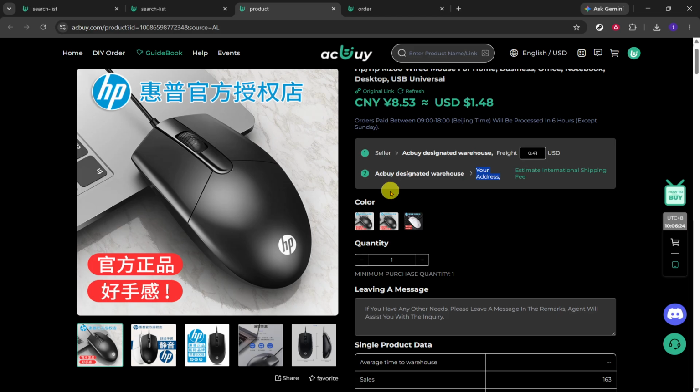Once you have confirmed that the ACBuy designated warehouse is displayed on the right side, you have successfully completed the check needed in this process. From there, you can move forward knowing the product is set up for warehouse handling within ACBuy.